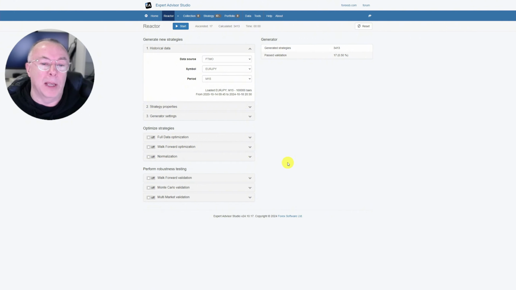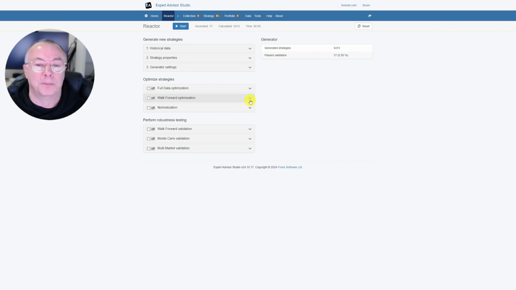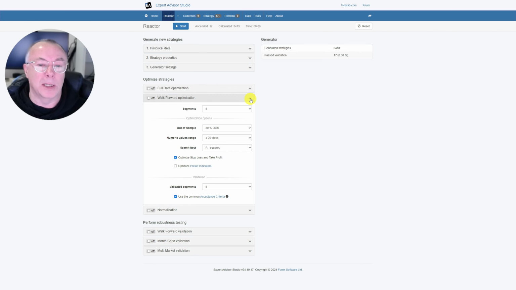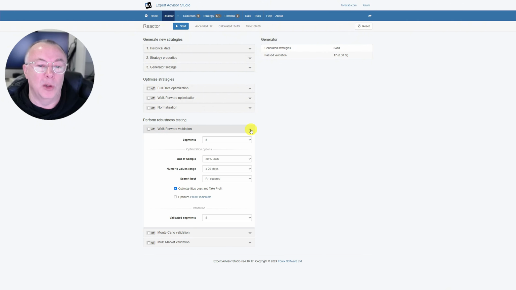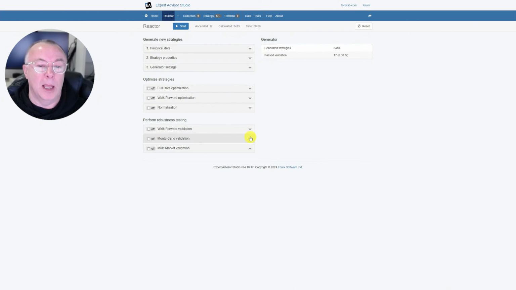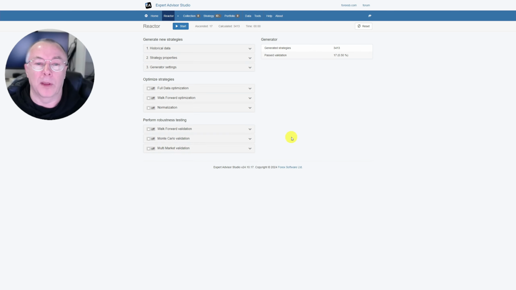Once you've generated the expert advisors, we go through a whole optimization thing here to weed out the good from the bad. So we do out of sample testing. We do a walk forward optimization, which also includes 30% in this case out of sample setting. I don't use normalization, but I do use walk forward validation and also Monte Carlo. And you may have heard that Monte Carlo is one of the most popular testing for validation that's out there at the moment.